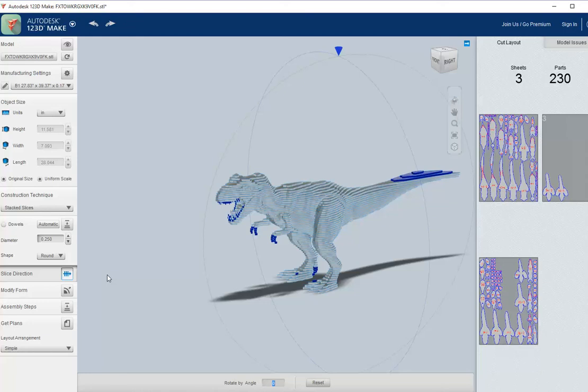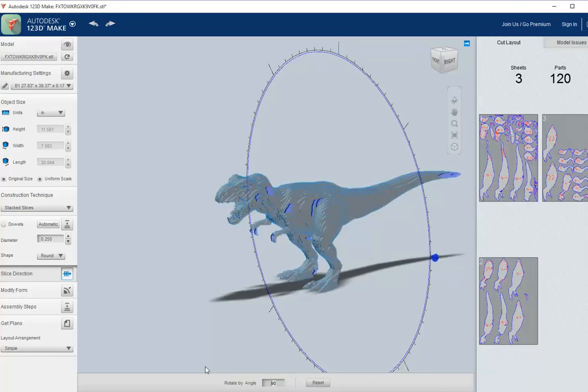But instead of doing that, I'm going to have you move your mouse until it's over the blue circle, and then click on it once. So hover your mouse over this blue circle here and click on it. At the very bottom of your screen, you will see a rotate by angle option, and we're going to select 90 and then hit enter on our keyboard.